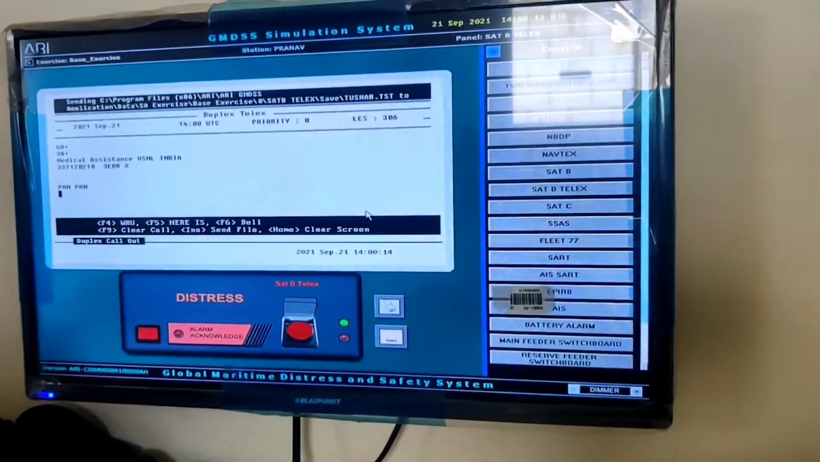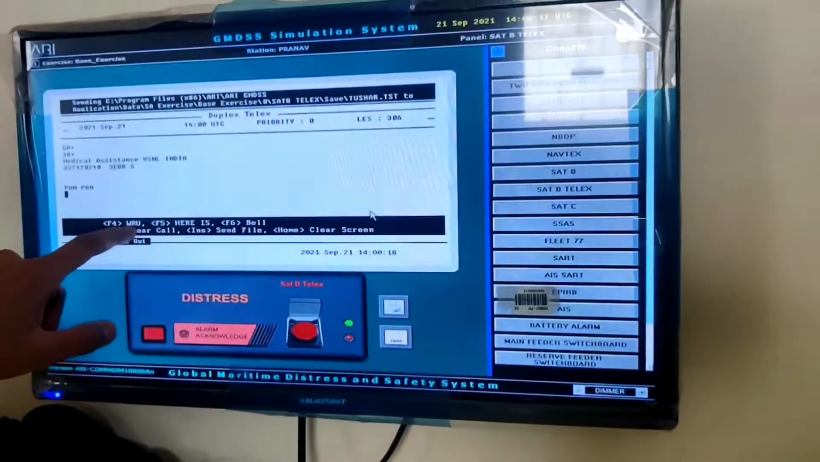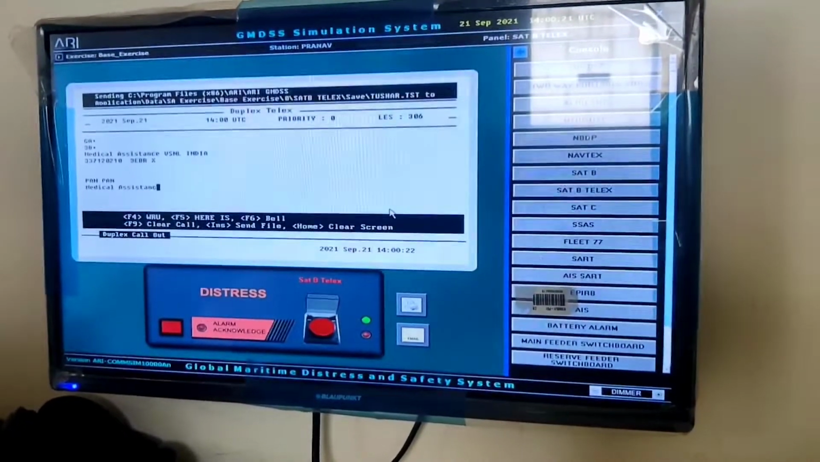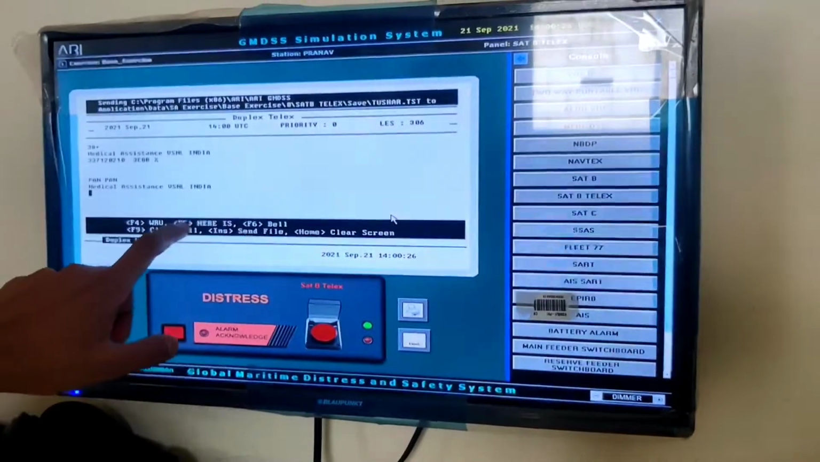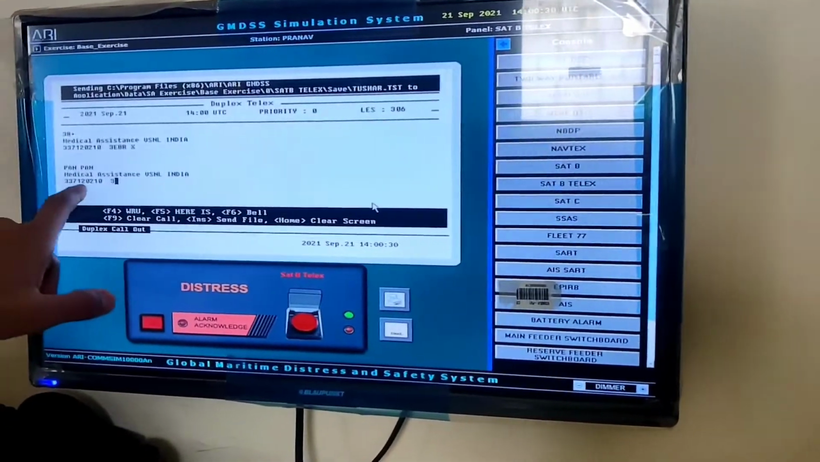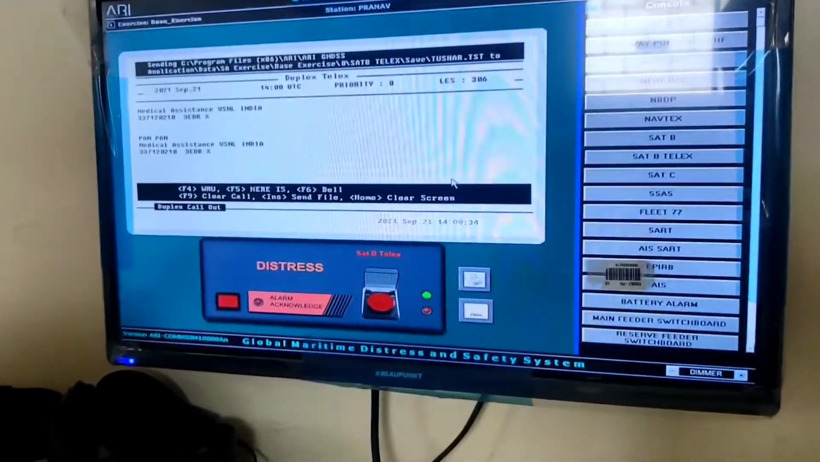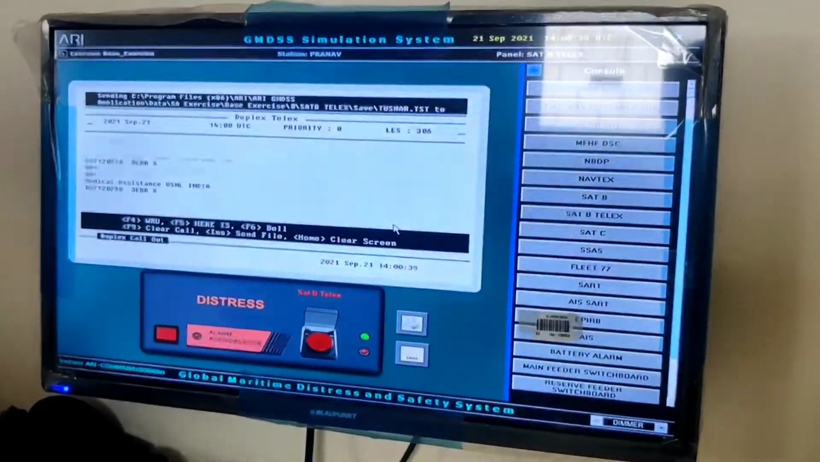The message is transmitted now. Now to clear the call, F9. If you want to know who you are sending to, then F4. Suppose F4. Then it is medical assistance BSNL India, to which we are sending. If we press F5, then it will tell here is the MMSI number of ours and the call sign. Now clear the call F9. It is cleared.